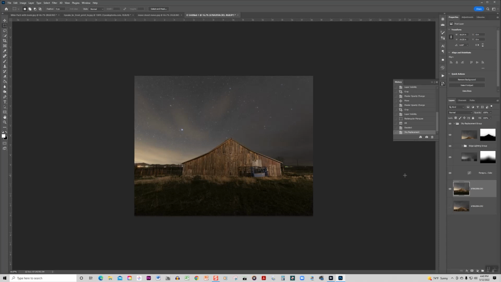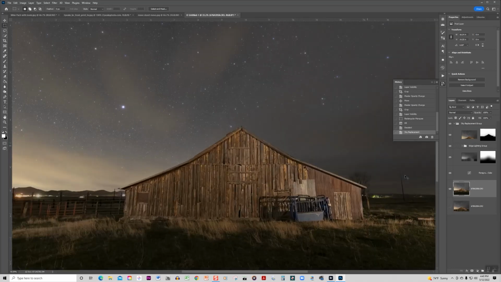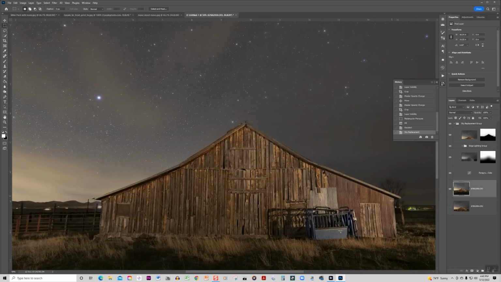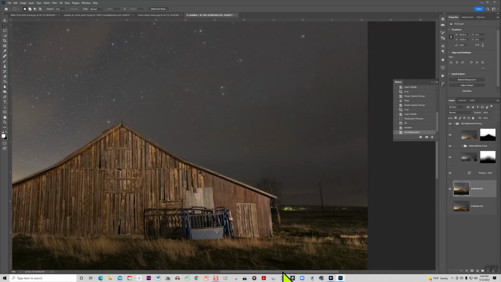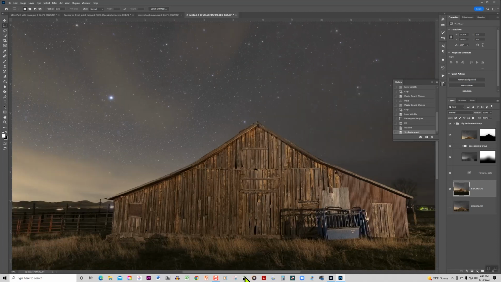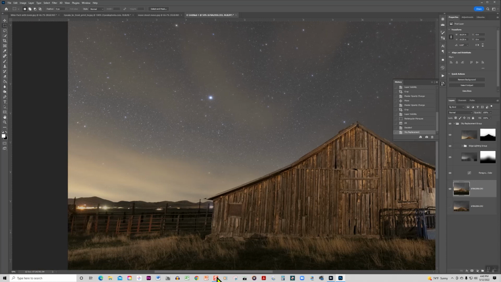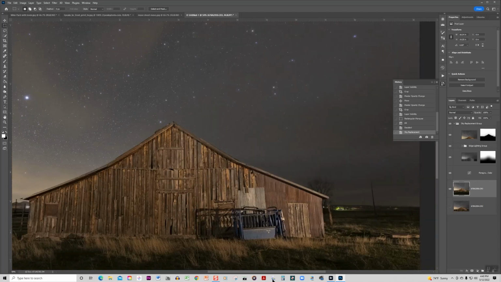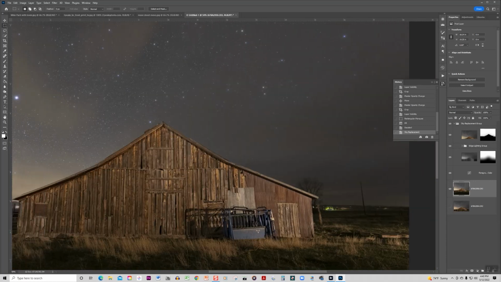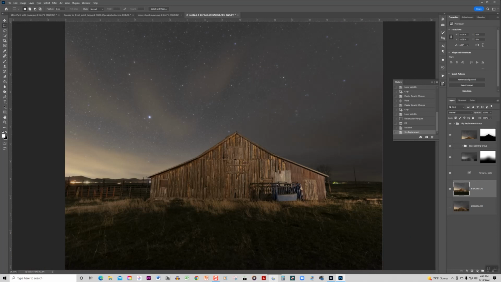And let's take a look and see how it did. So I'm going to zoom in a bit, Control or Command plus, zooms in, and I got to tell you, this looks really good right off the bat. I don't really see any issues in the transition area from my foreground to my sky. So I'm going to zoom back out. Control or Command 0 gets you to fit on screen.